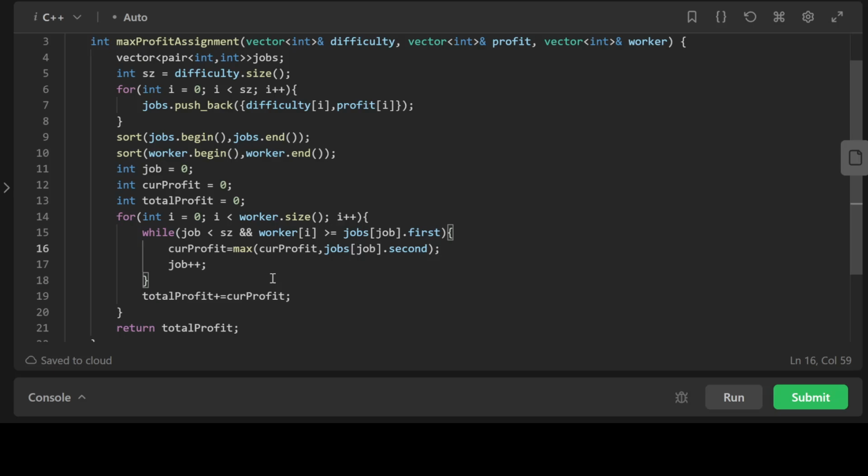We keep track of the current maximum profit, updating it whenever we find a higher profit job, and also keep track of the total profit as we iterate through each worker. So, let's take a look line by line to make sure there's full understanding. First of all, we've got our three vectors coming in: difficulty, profit, and worker. The first thing we do is create this empty vector jobs, which consists of pairs storing the difficulty and profit values of each job.